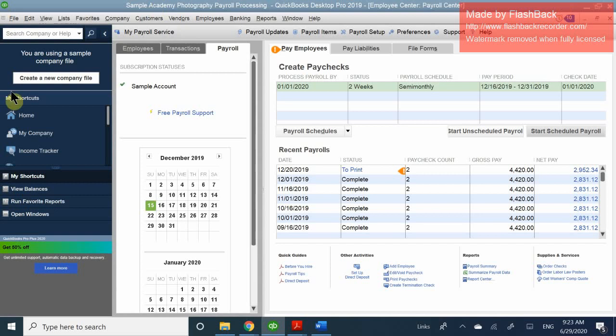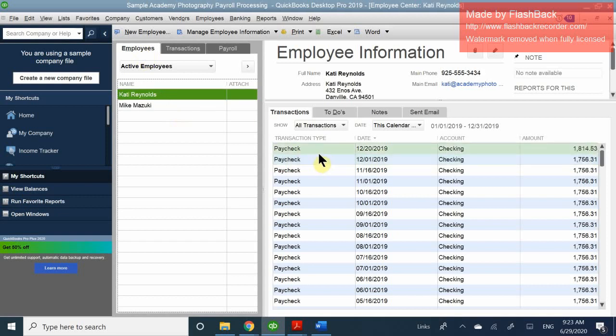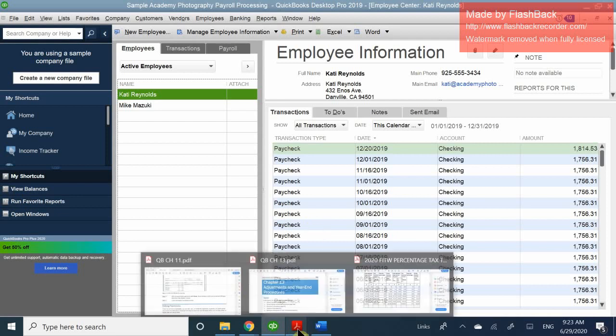Okay, and you will also be able to find all that information if you just go to Katie's transactions. You could see all her paychecks from January of last year all the way to December. Okay, let's see what else is next.